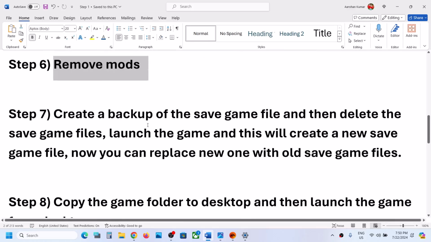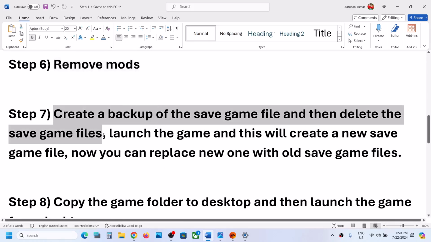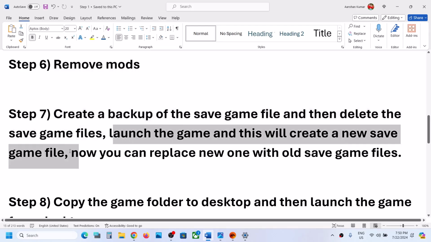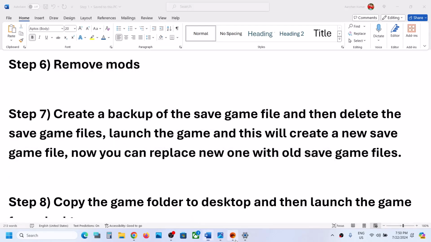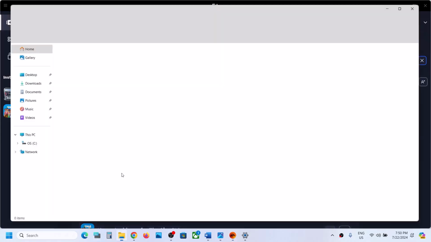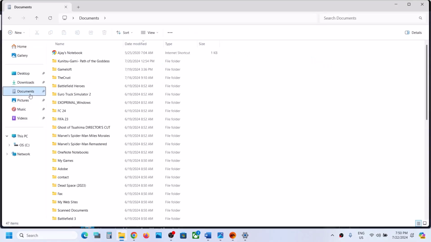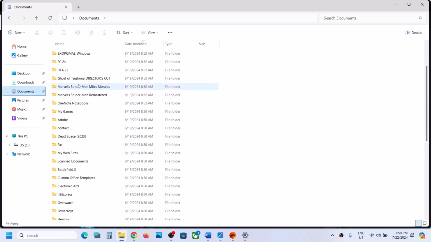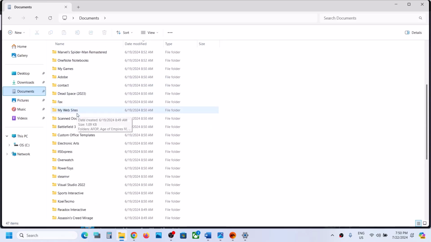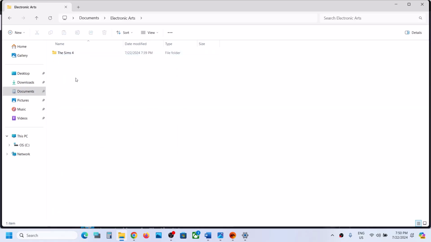Now the next step is to create a backup of the save game file and then delete the save game file. Launch the game and this will create a new file, and then you can replace the new one with the old one. For this, first of all, open File Explorer, go to Documents, and then find the Electronic Arts folder. You will find Electronic Arts somewhere over here. Now open this Electronic Arts folder and then select your save game files.